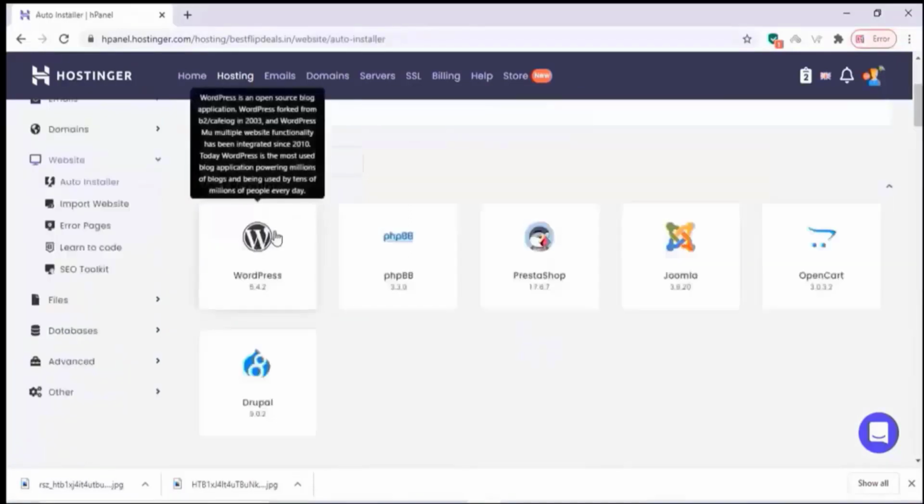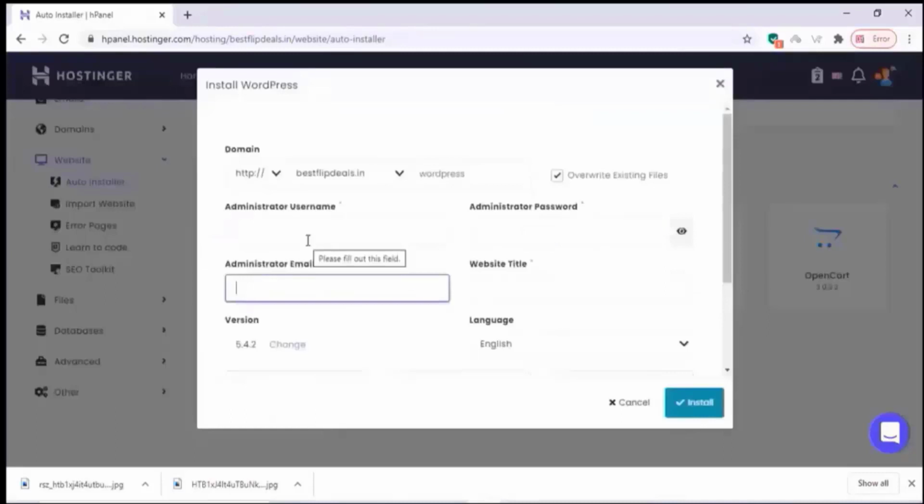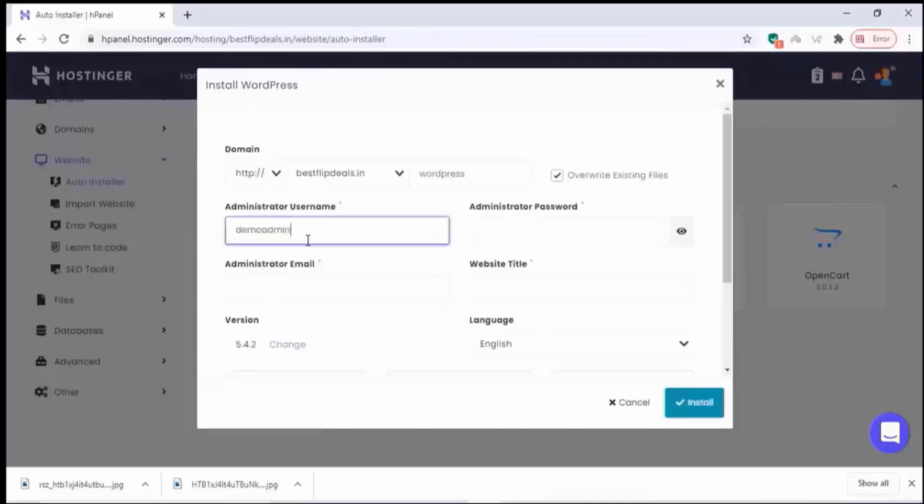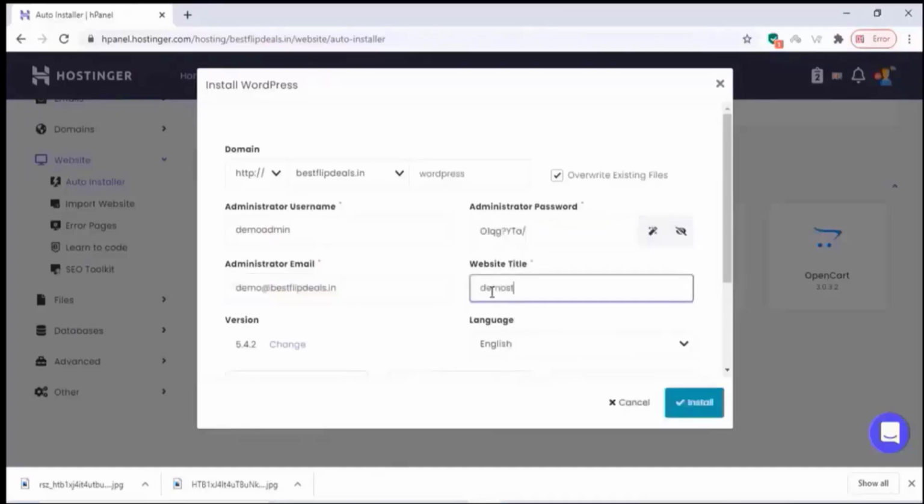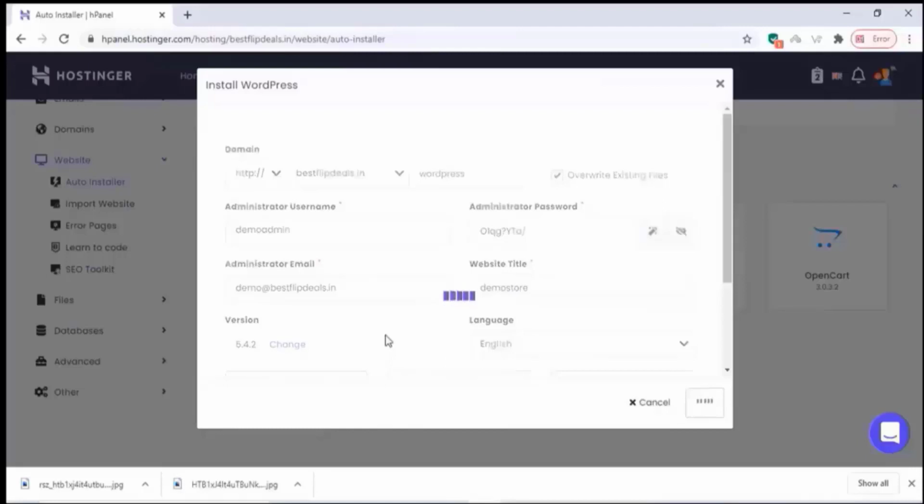You can just click on WordPress, and add the username, password, email, website title, etc. here, and complete the installation. It's super easy, and you can also ask the Hostinger support team, and they will help you to install this. Just click on install and complete the WordPress installation, and wait for some time for WordPress to get installed on your website.